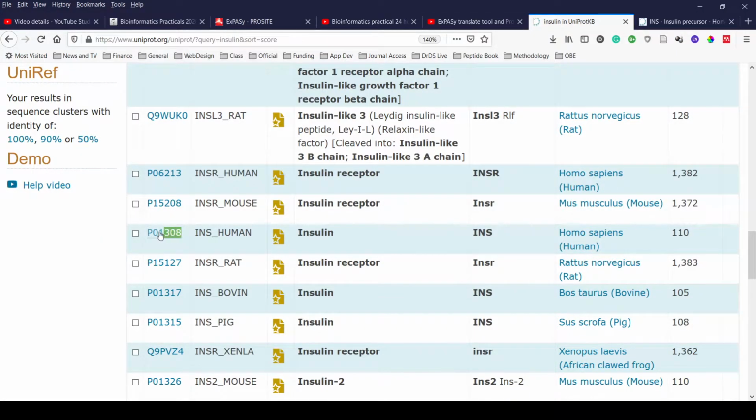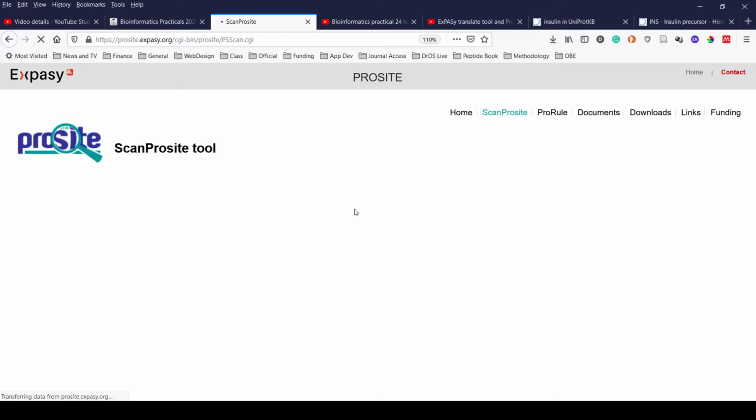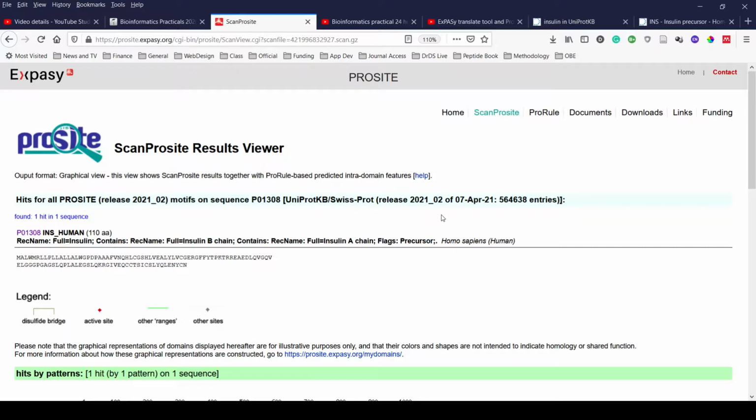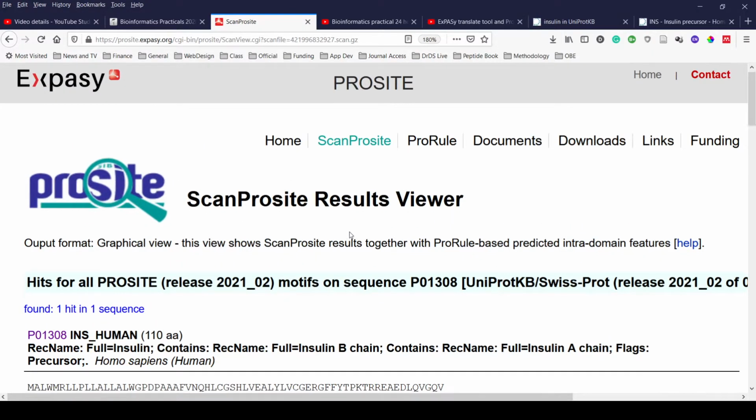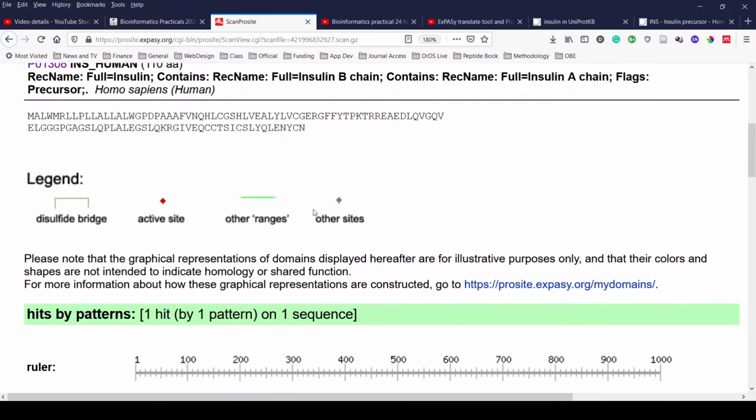This ID can be copied, and you can paste it here, then scan. Alternatively, you can download the FASTA file, and that sequence can be provided in the box. So once you get the results, you can see that this is the human insulin. From that identifier number, the 110 amino acids along the insulin protein that is located, and full details about the description of the protein and the source are given here. This is the actual sequence.